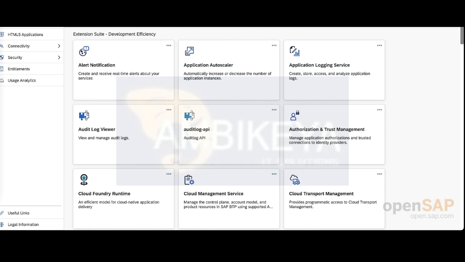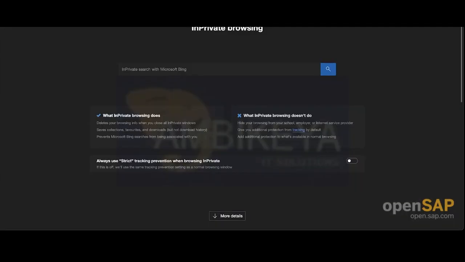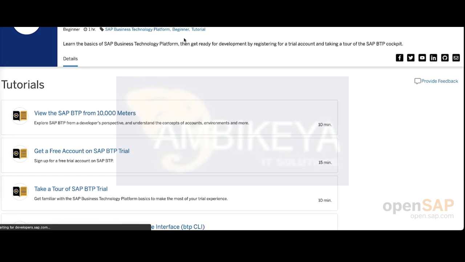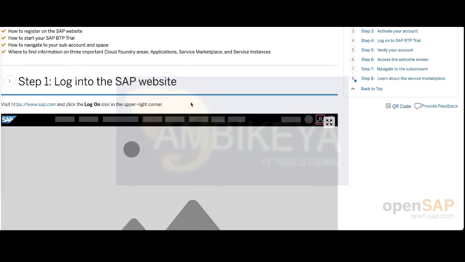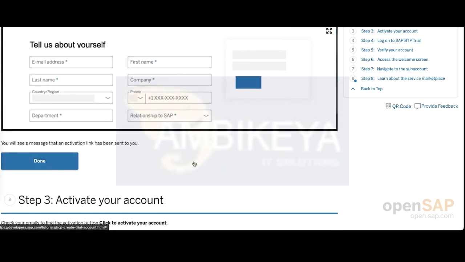Now, if you want to learn more and understand this process, there is a great documentation on developers.sap.com. It is called Get Ready to Develop on SAP BTP, where the second item, Get a Free Trial Account on SAP BTP, exactly explains all the steps which I went through with you just now. So, fantastic. Now that you have the BTP trial environment, you're ready to roll and implement some of the interesting use cases. Now back to the rest of the presentation.